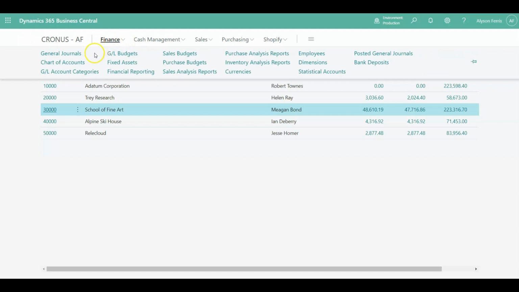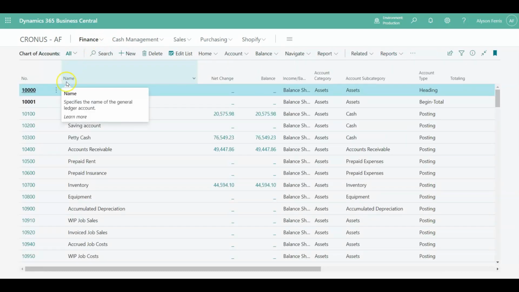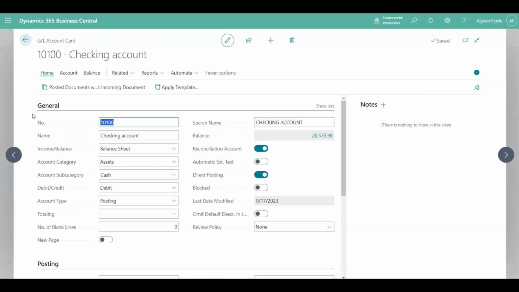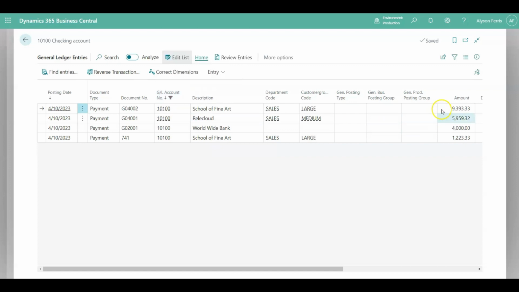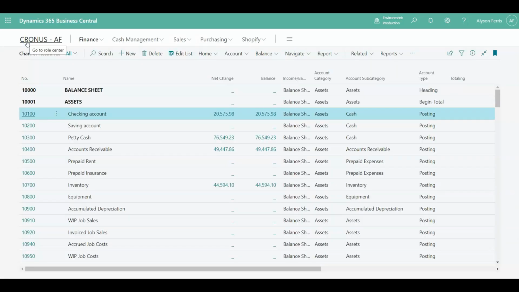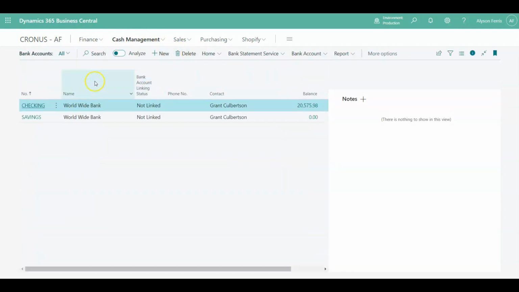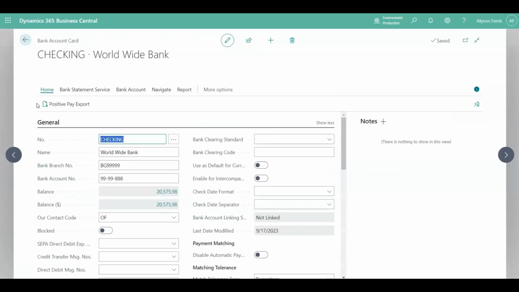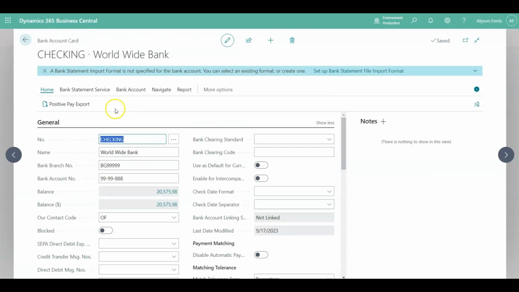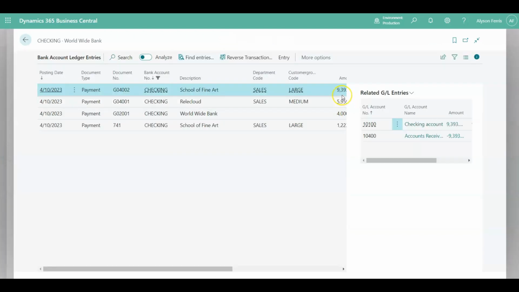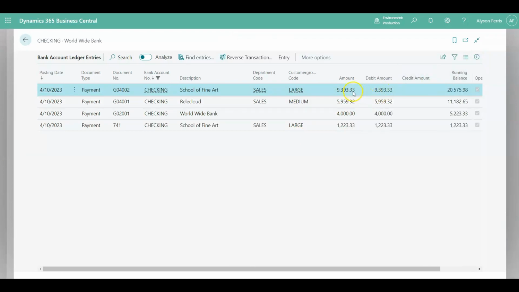I can also go into my chart of accounts and look in the GL for my checking account. And I can look at the ledger entries there and see my $9,000 posted as a lump sum. I can look in my bank account as well. I'm going to choose the checking. That's where I deposited that payment registry. And I can look at my bank account ledger entries and see the $9,000 deposit there. If I hide this fact box, we can see it a little bit better.